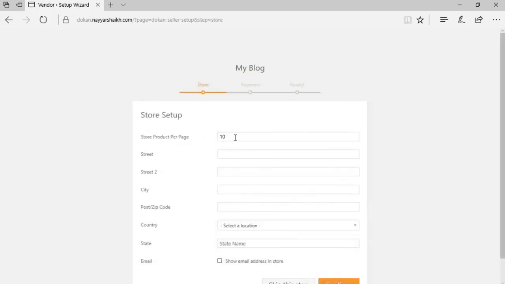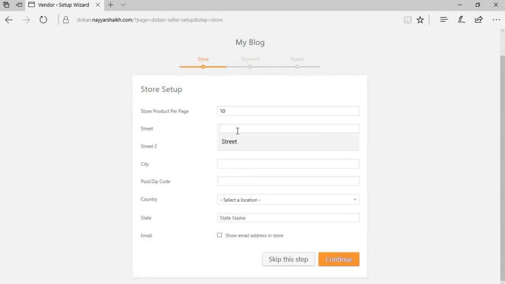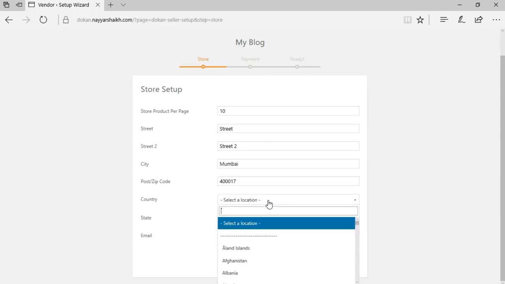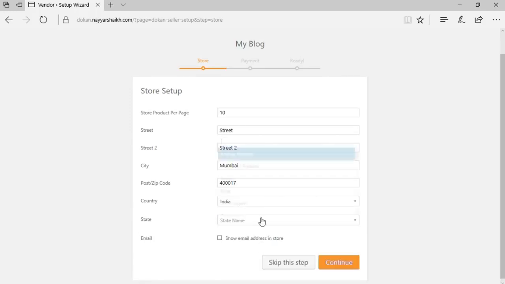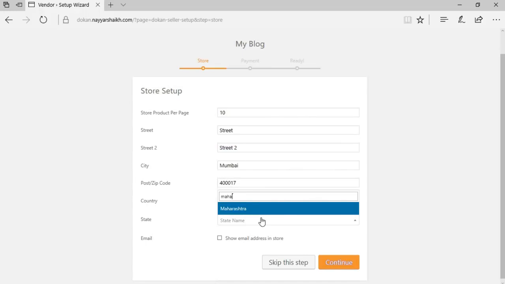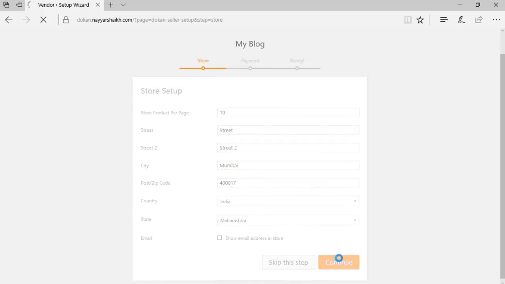Store product per page, how many products should be shown per page. Let's keep that as 10. Street, name of the street, let's put street 2, city Mumbai. Postal code, you can put any postal code. Then you have to select the country. I'm obviously selecting India. State, selecting your state, Maharashtra. Click on continue.